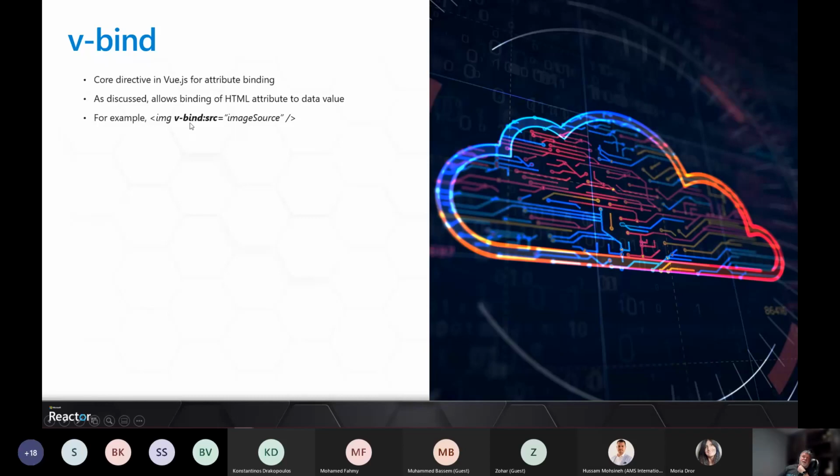img v-bind:src equals, and then some data model property name. Typically when we do an image element, we would have img and then just src, and then a path or a URL that locates the image that we want displayed in that tag. In this particular case, we're prefixing that attribute with v-bind:, and that makes it a Vue dynamic binding. We'll see an example in the code in just a bit.